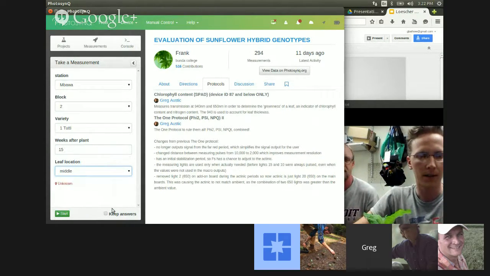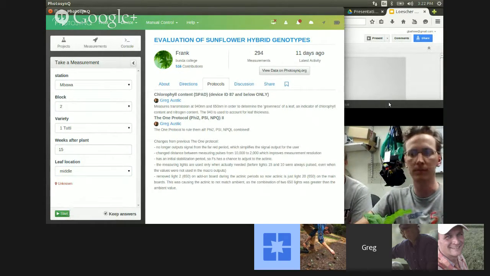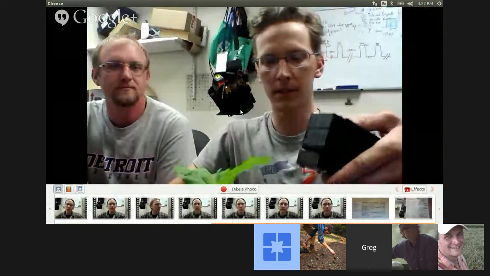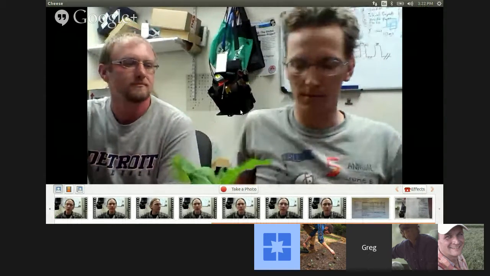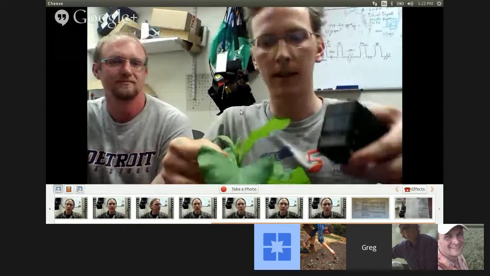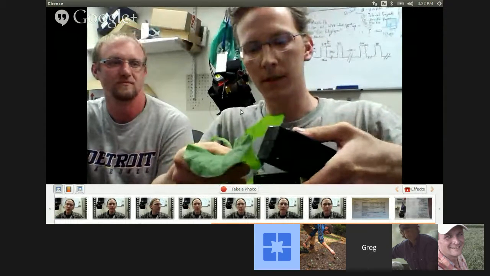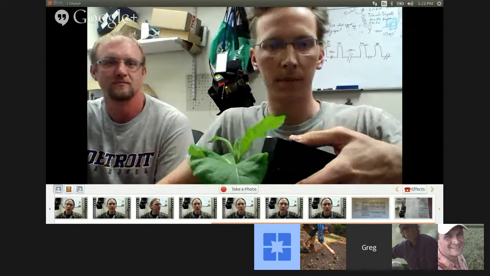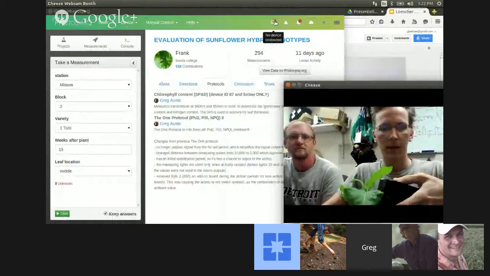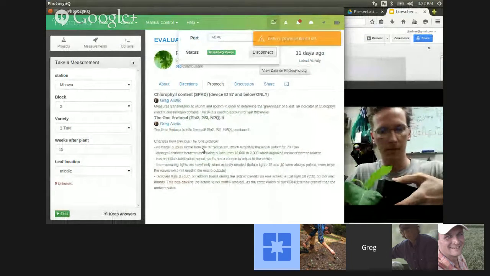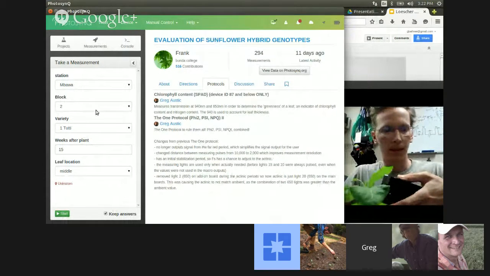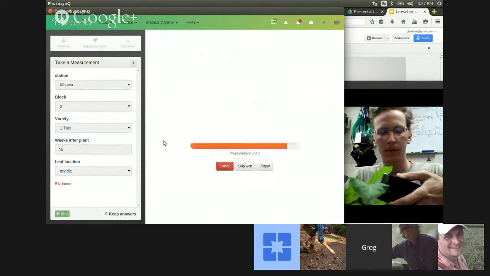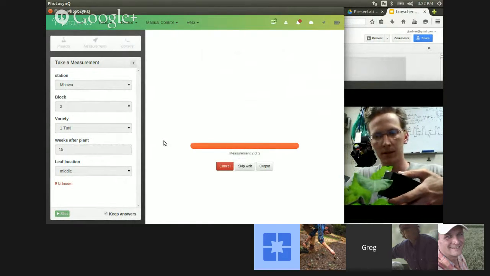So once I've answered all my questions, then we're just going to take the device and clamp the leaf like this. We're going to connect the device, pretty straightforward, through USB. Make sure it's on, and press go. So it's taking two measurements. The first one was chlorophyll content, and the second one is photosynthetic efficiency.